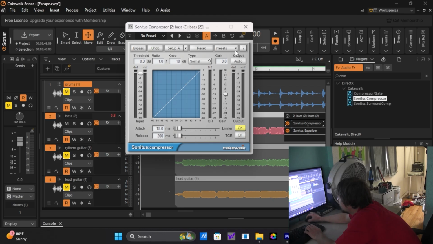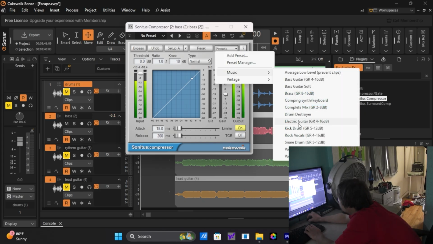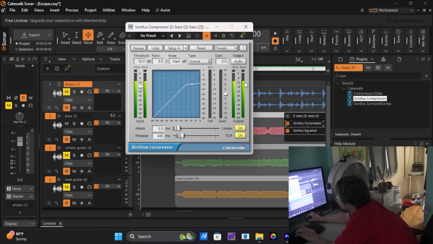So I just added the Sonitus compressor onto that same track. You can go to music, and there are these different instrument pre-built things that, I don't know, my brother says don't use this, but this is what I use. I click bass guitar, and then it makes a preset for the compressor for that bass guitar. And if you bring this up, that's allowing more volume to come in. I think that's what this does too.